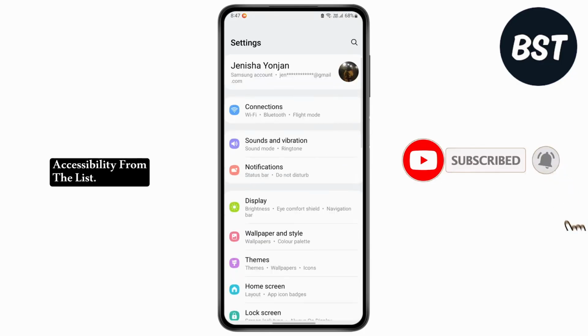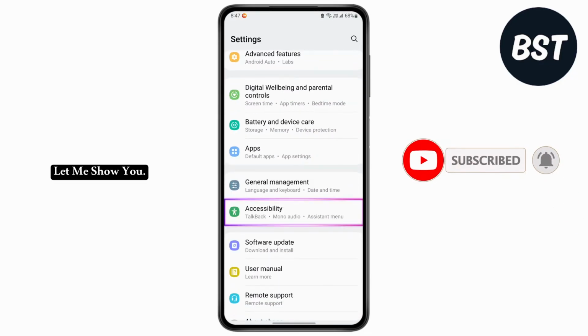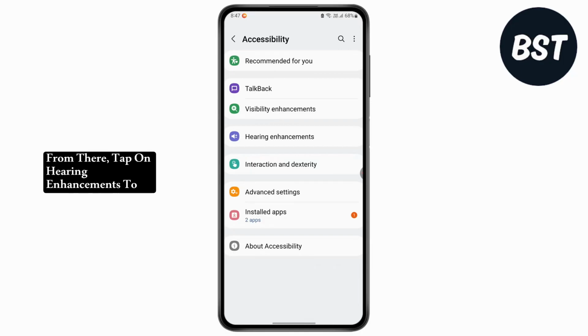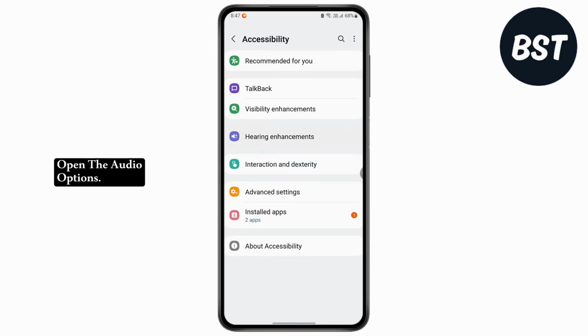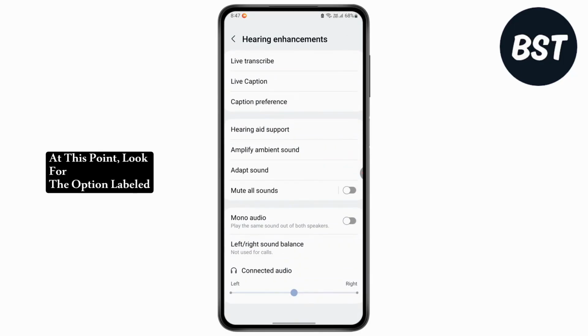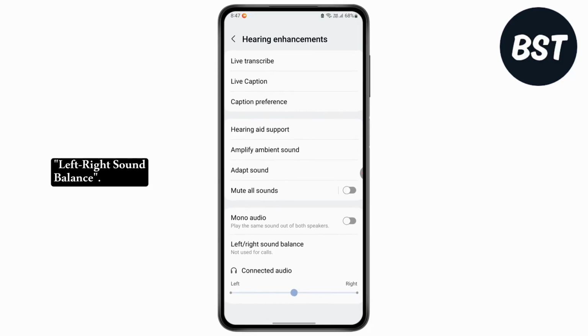After that, tap on Accessibility from the list. Let me show you. From there, tap on Hearing Enhancements to open the audio options. At this point, look for the option labeled Left-Right Sound Balance. In the next step, drag the slider left or right based on which side you want the audio to favor.